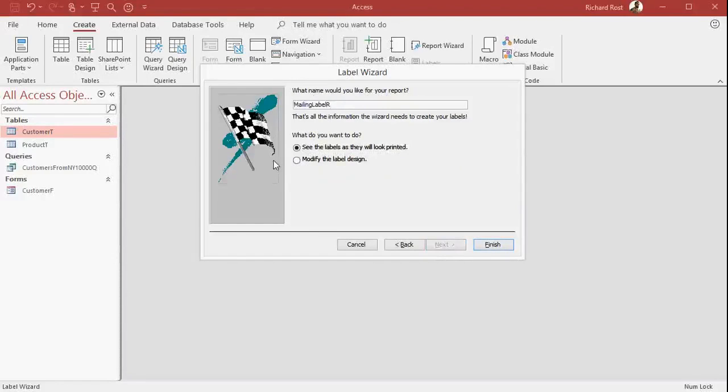All right, I'm going to change the name of this to my mailing label R, or if you want to be more specific, you could do customer mailing label, because you could have mailing labels for vendors too if you have a vendor table. Customer mailing label R, and then we'll see the labels as they will look printed. Then hit Next. Let's see here what we got.